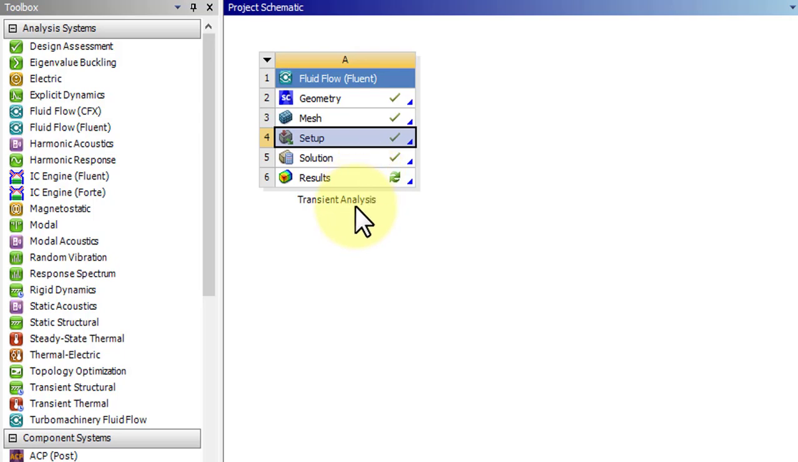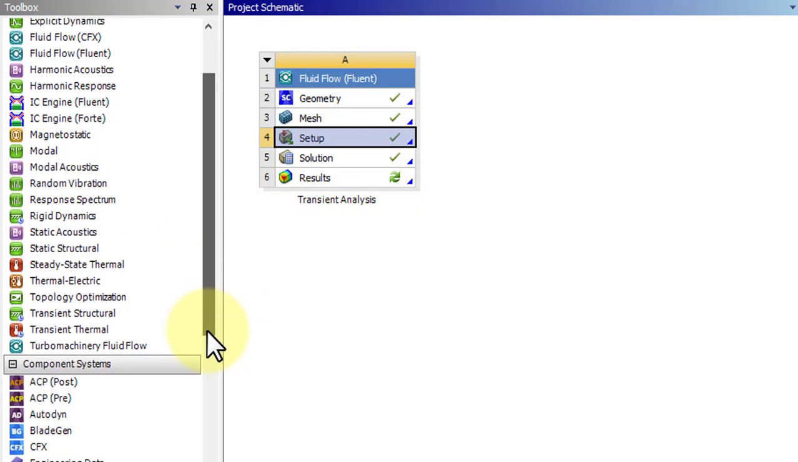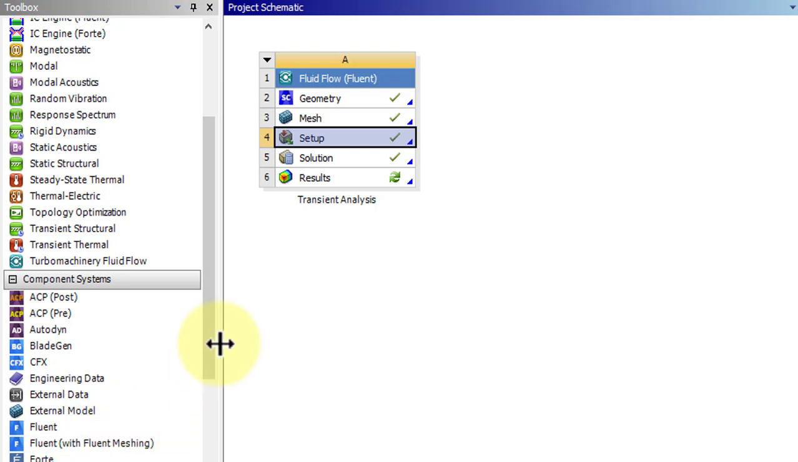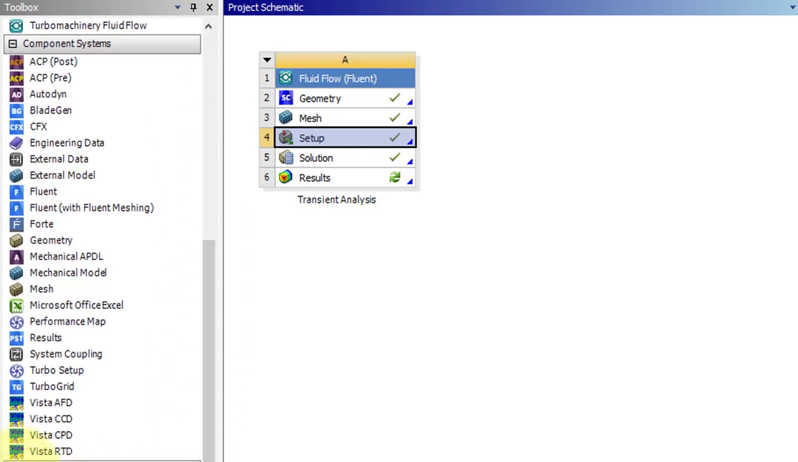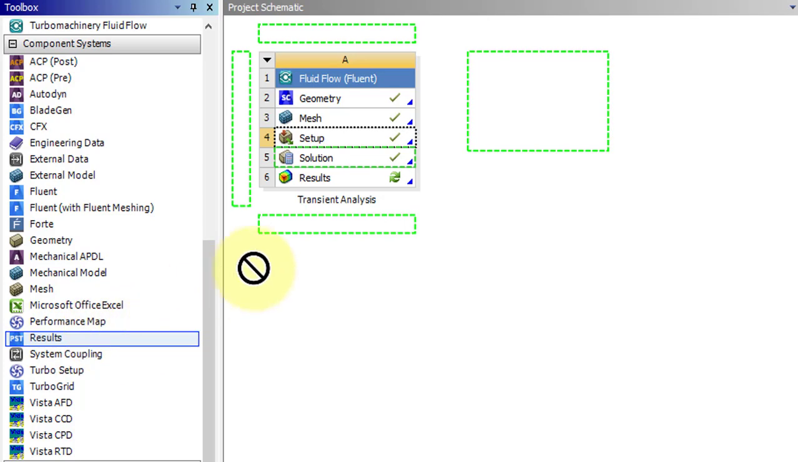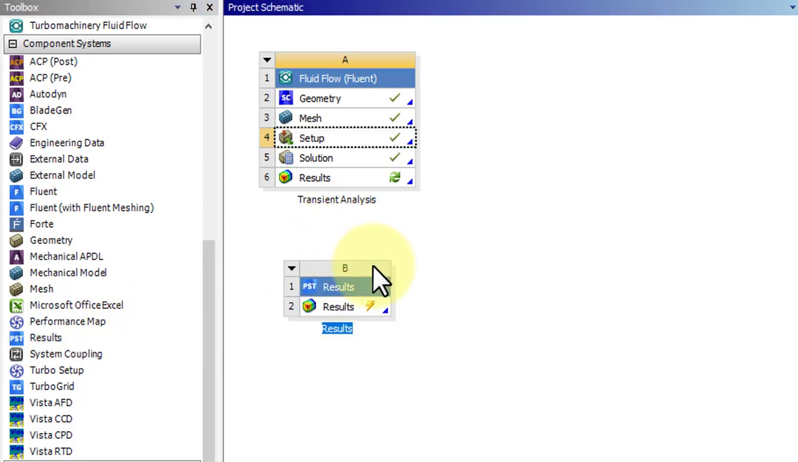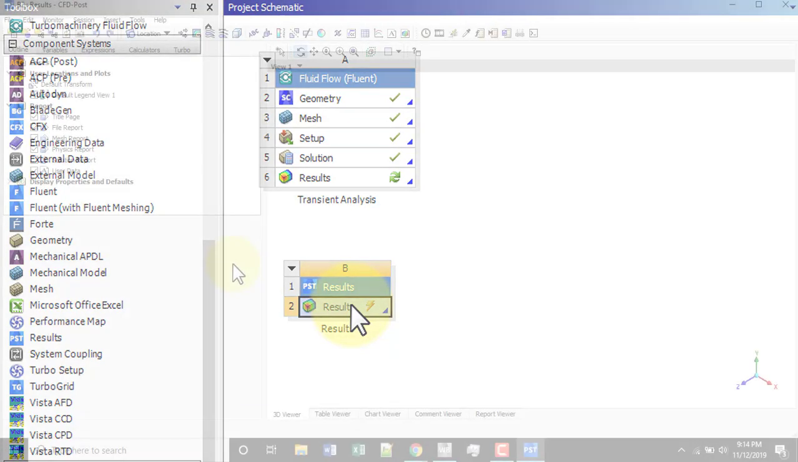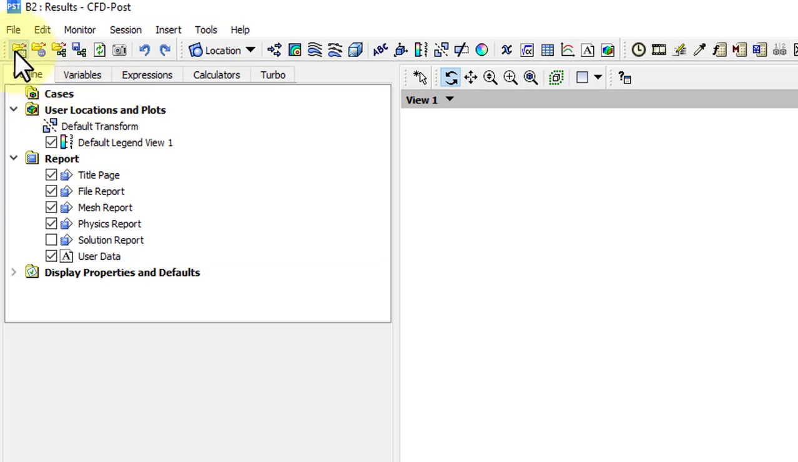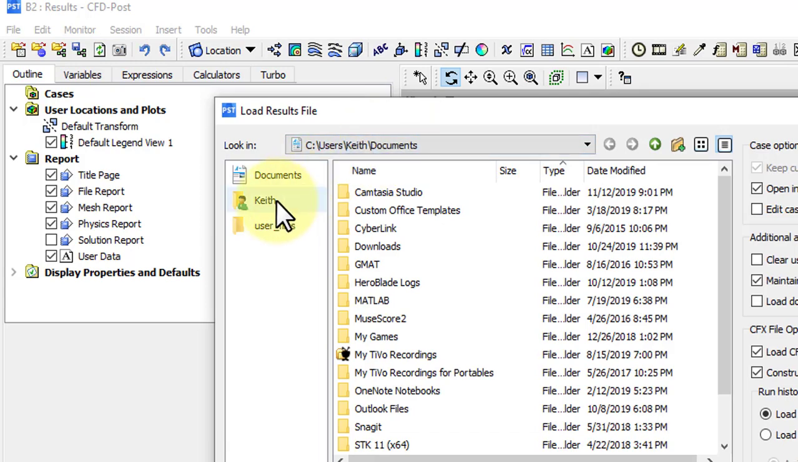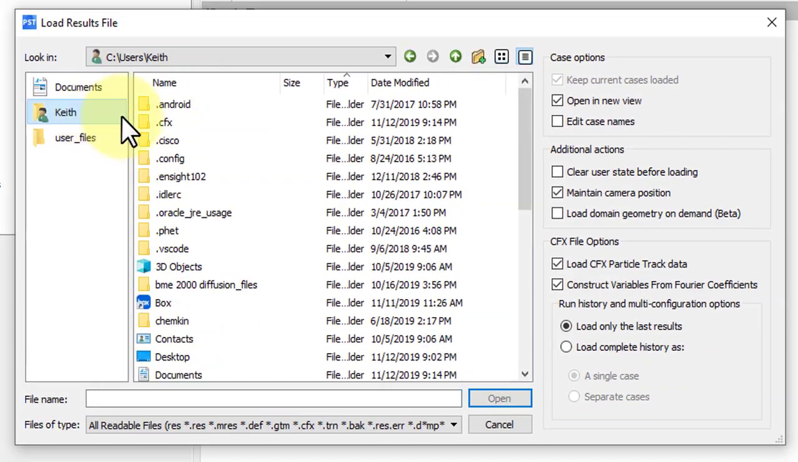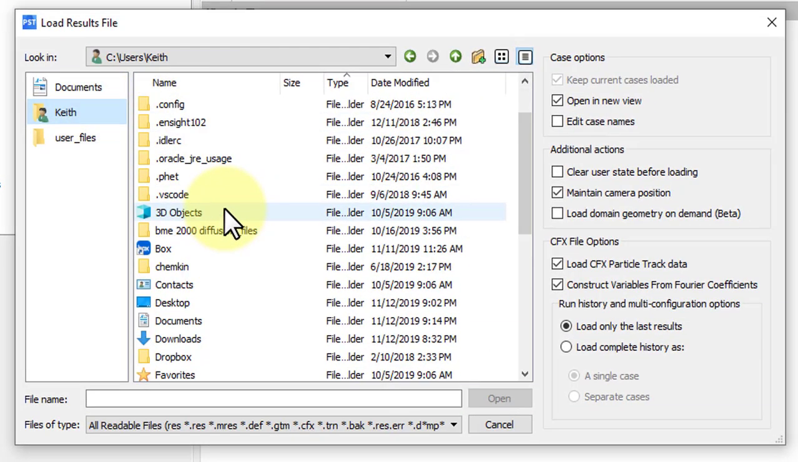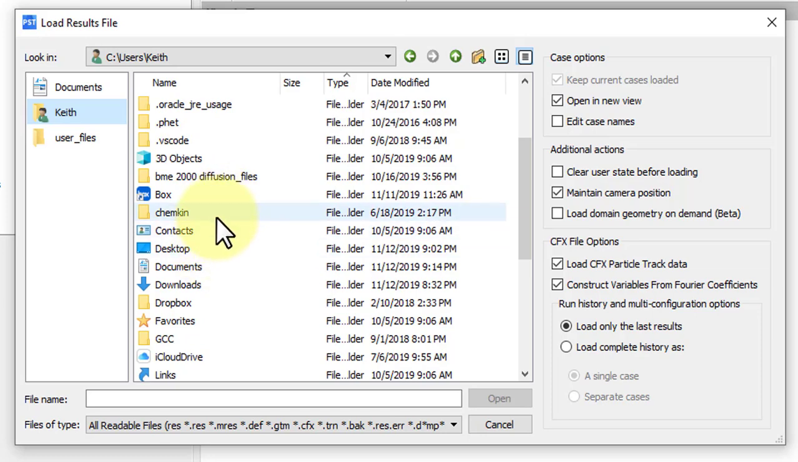And then we won't use this results. We have to use a separate results tab. So we'll go under component systems and drag results cell, and then double click on that to open CFD Post. Then we'll have to go and load our results manually. So browse to where you saved the file.